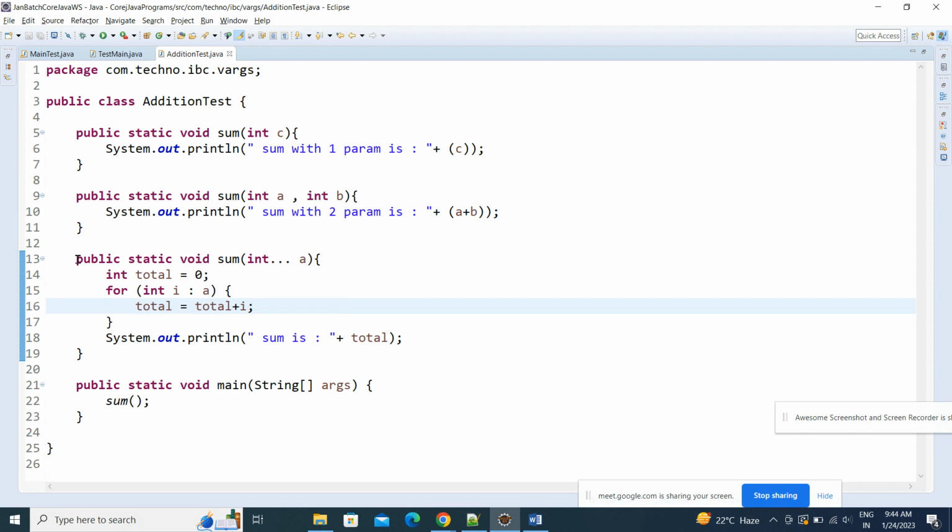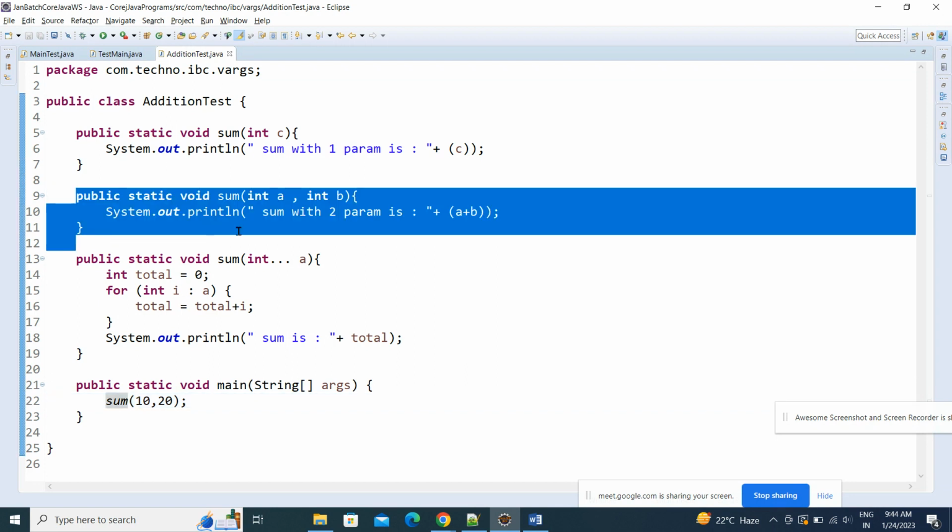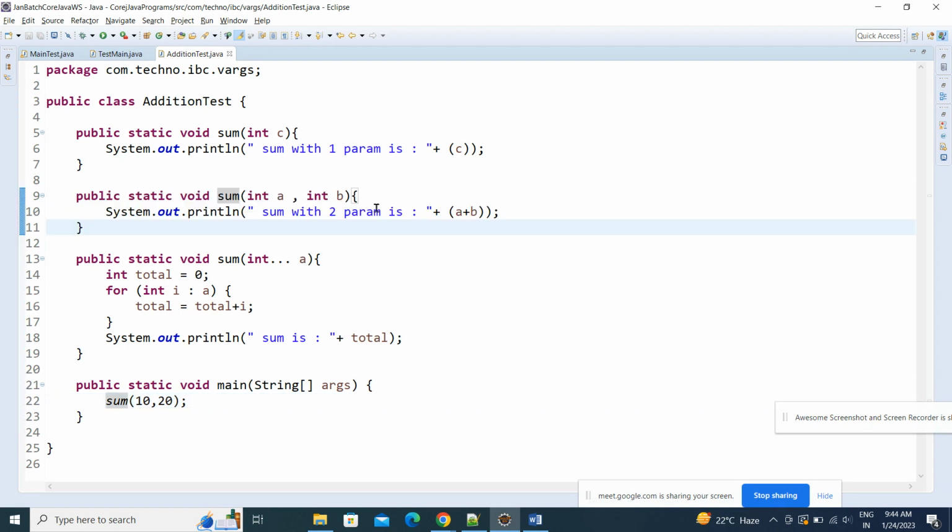Next one is with varargs, right? Varargs. Okay, that one will go for that. Now I am going for zero parameter. Now no issue. Now if I am calling with two parameters, then we already have a method with two parameters. It will give priority to this one.